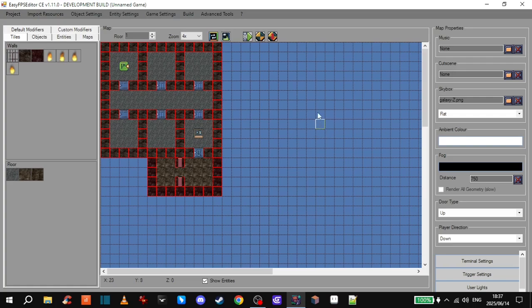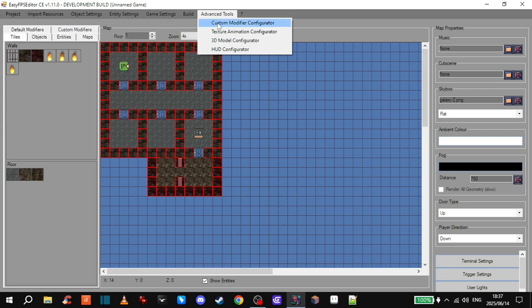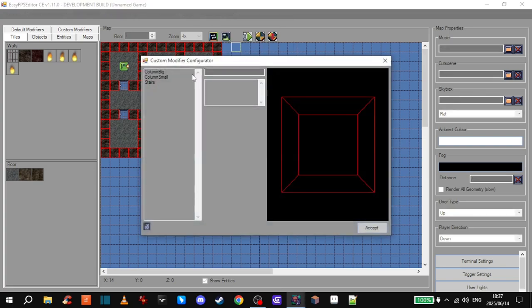Hey dudes, welcome. Here's a really quick tutorial on how to make stairs, or like a staircase, in Easy FPS Editor. So you'll go to Advanced Tools, Custom Modifier Configurator.